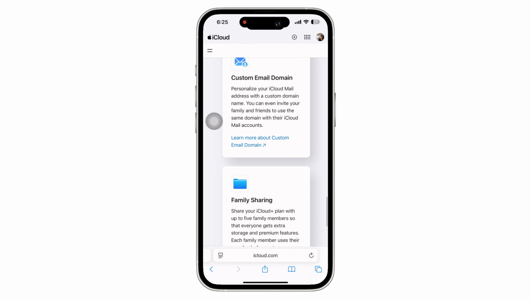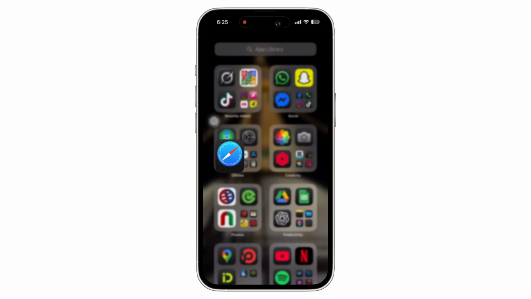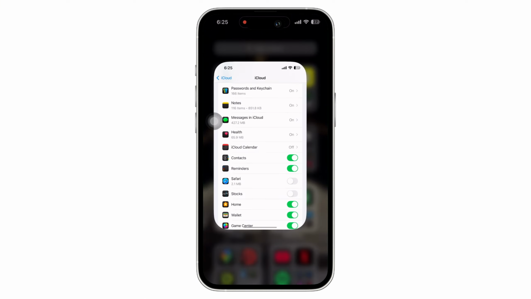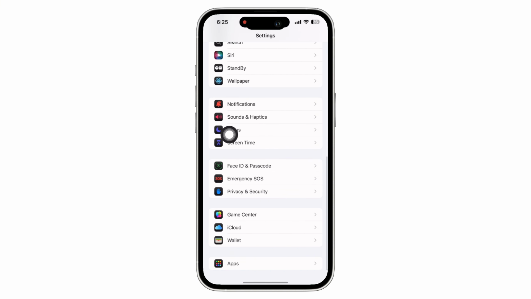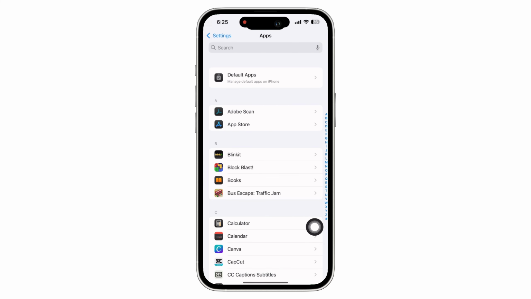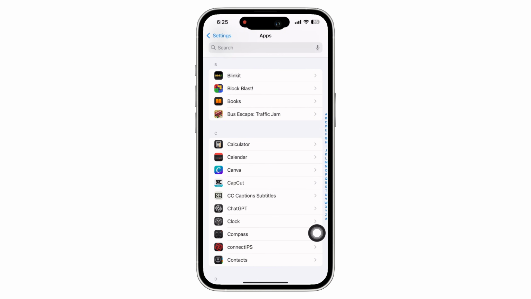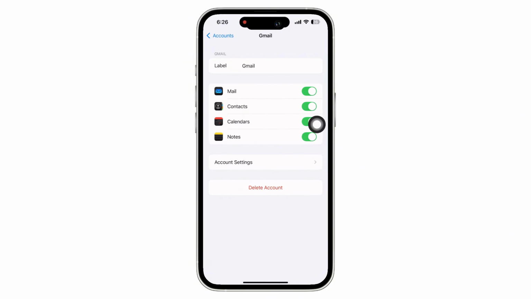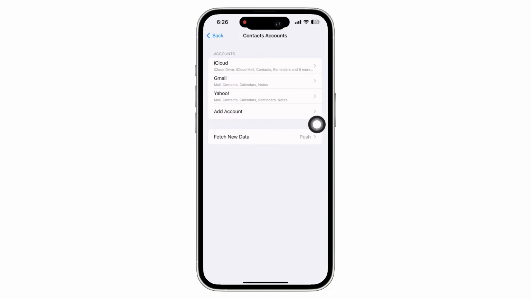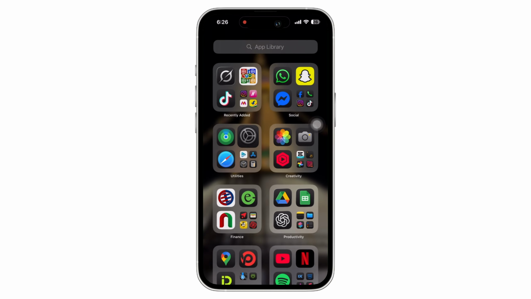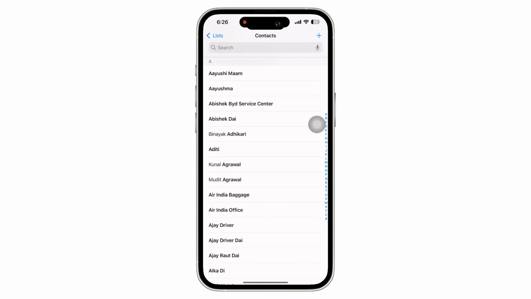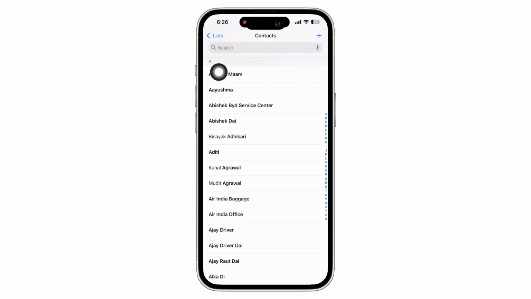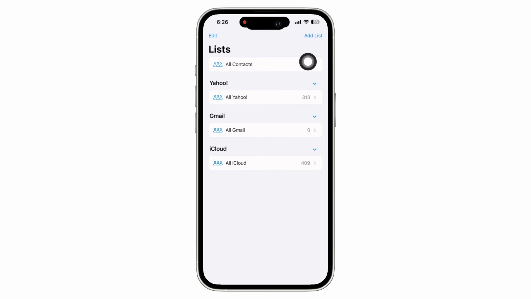See if that helps, and if not, then go back and open settings on your device and then scroll down and tap on apps and then tap on contacts. Here, you will see the option for accounts. Tap on it and then select Gmail or Outlook option you see there and make sure the contact toggle button is toggled on. Now open contacts on your device and then tap on the lists option on the top left of your screen and make sure all contacts are enabled.